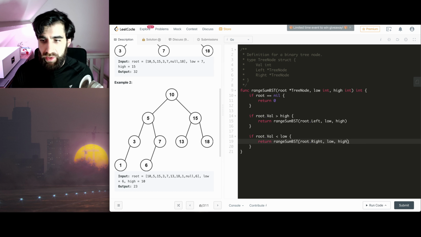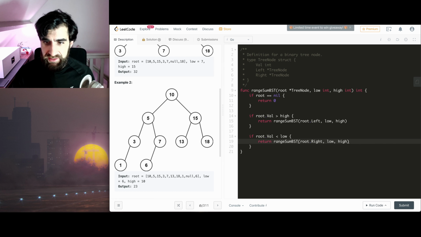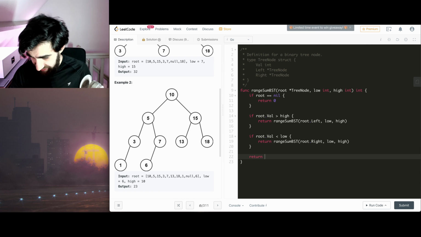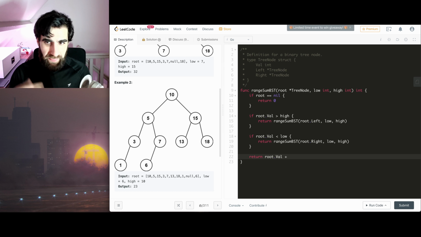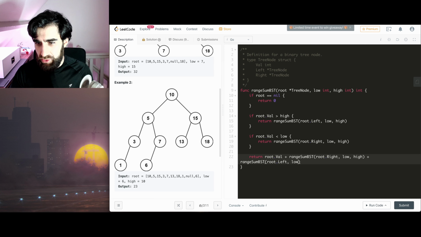Why the right one? Because the right one will be higher than root.val, and technically speaking it could verify the conditions and be higher than low, equal to low, or equal to high. Those are all possibilities, so we need to test them. Okay, and if we don't have any of those conditions, we are basically in good hands. Let's put it this way: we just return, as we did in the first solution, the value, plus rangeSumBST of root.right, and the sum also, and we add rangeSumBST of root.left, low, high, and we should be pretty good with this one.